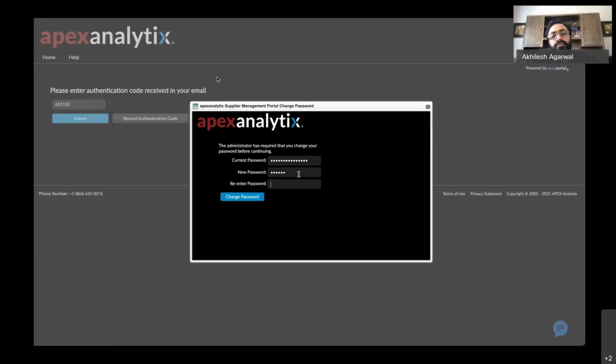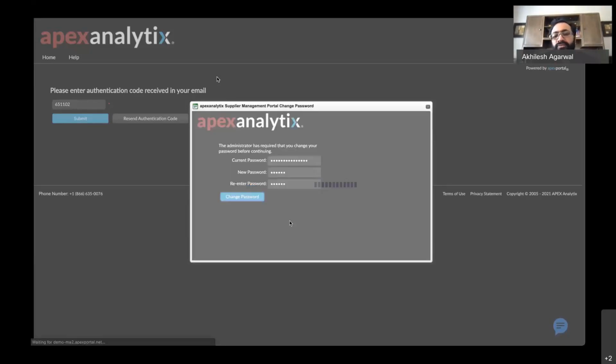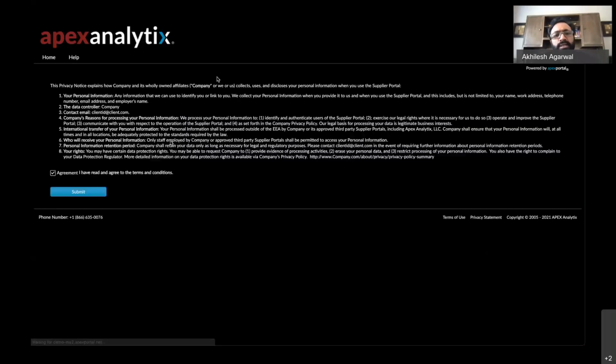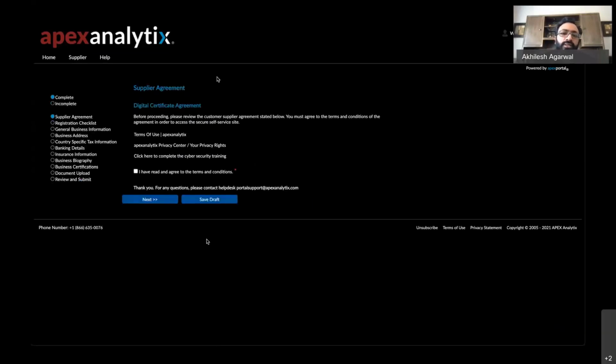Because it was a temporary password that got generated in the initial email, now the supplier is required to change the password before they can move ahead. The password complexity is configurable. The next step is the country of residence. So for GDPR compliance, CCPA, which is the California Privacy Act, and other acts which are coming up worldwide, this agreement allows you to get permission and consent from the supplier's users to make sure you can store their PI data and make use of it in the business transactions.